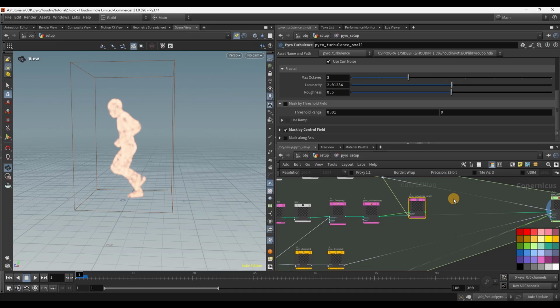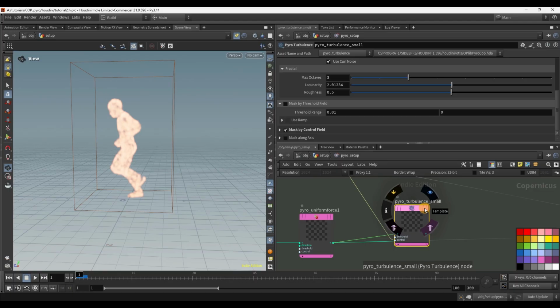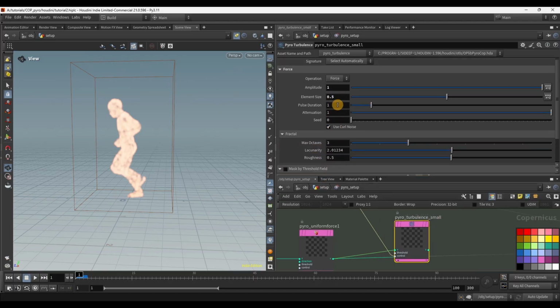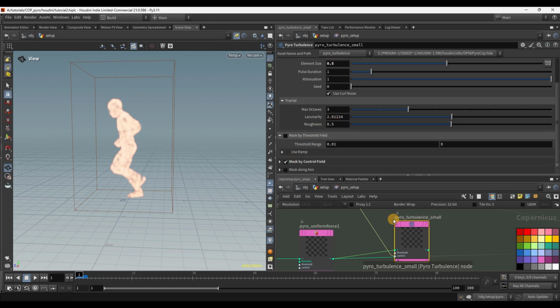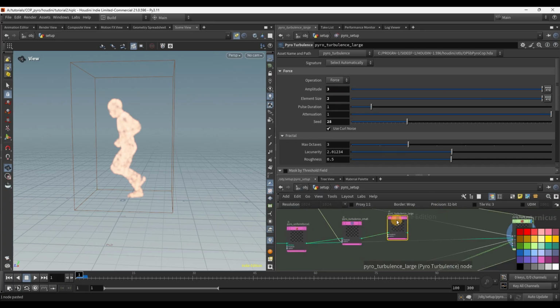Usually whenever you do turbulence or disturbance, you want multiple levels of it. I had named this pyro turbulence small because if you look at the element size, it's small. So what I like to do is add multiple levels of these. The next one that I'm going to add is going to have a bigger element size. I gave this one an amplitude of 1, and it looks like that was all I changed. So let me copy my other one, pyro turbulence large, and plug that in.